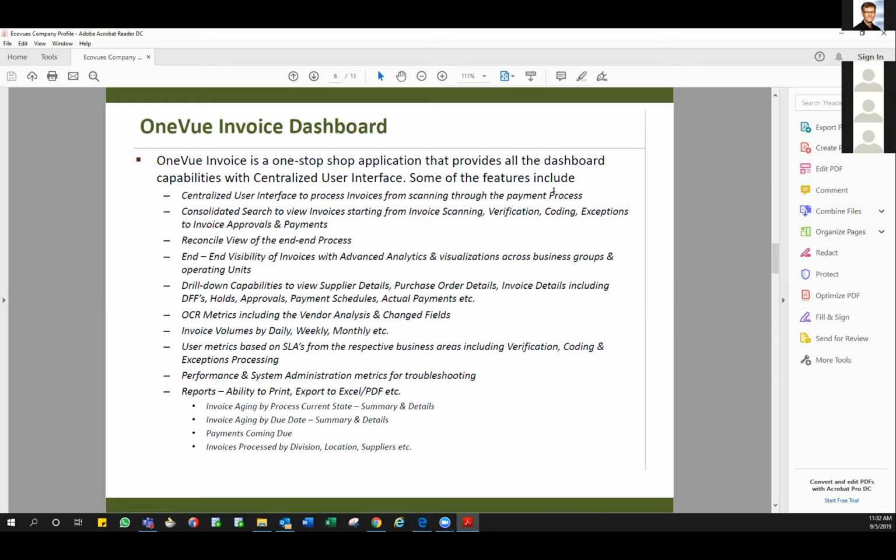One of the major features is having a centralized user interface to process the invoices, starting from the scanning to the payment process. We also have some consolidated search capabilities within the UI. We have some of the reports, the metrics, and the end-to-end reconciling view of all the invoices, starting from the scanning to the payment process. We also created some of the reports within the dashboard as well.